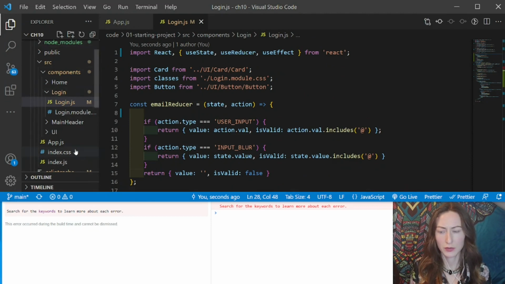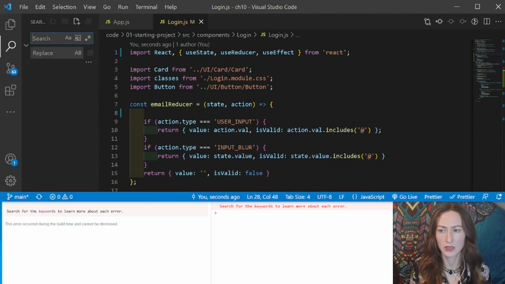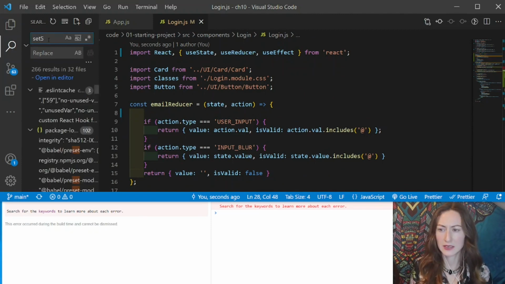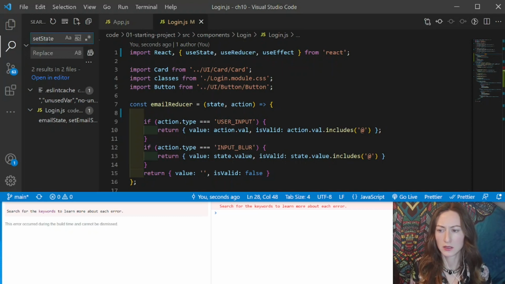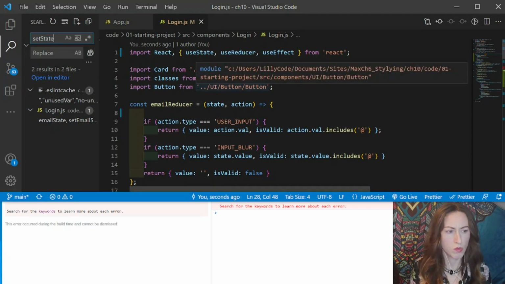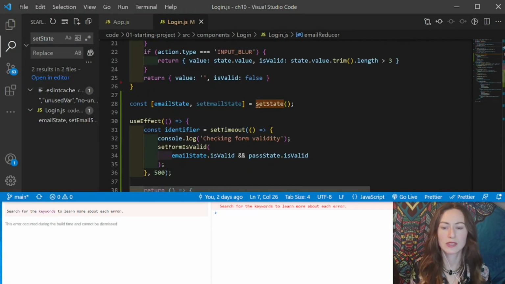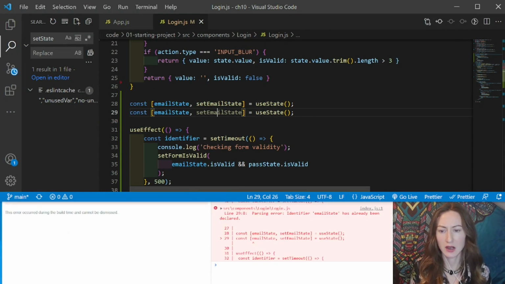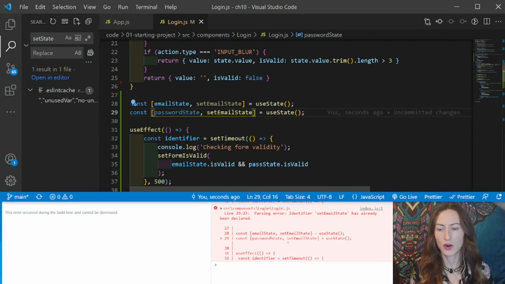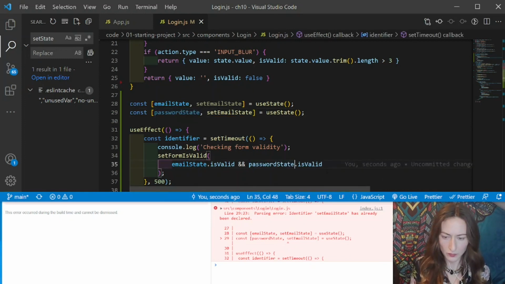Just going to check another component to make sure that's perfect. It is useState. useState is what we want. So we're going to use useState there, and then I'll just duplicate this line and pass in password state in this case, because we do have pass state defined for our useReducer function. So just to keep this a separate name, I'll use this instead.